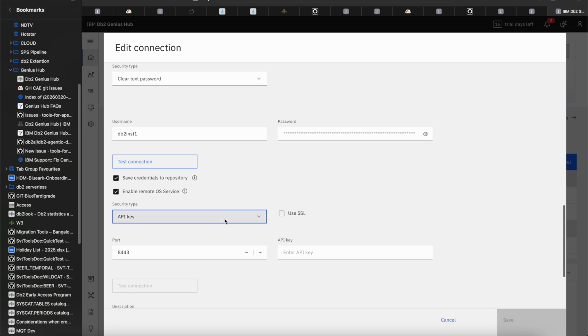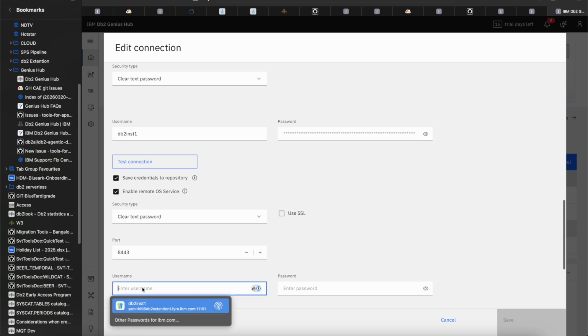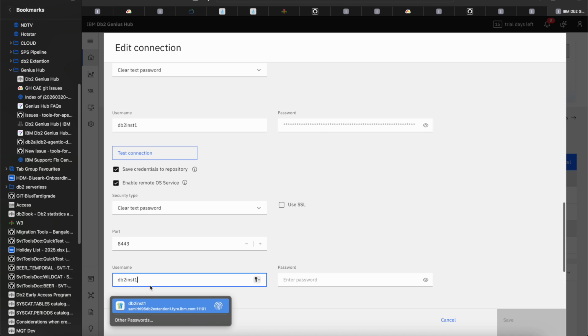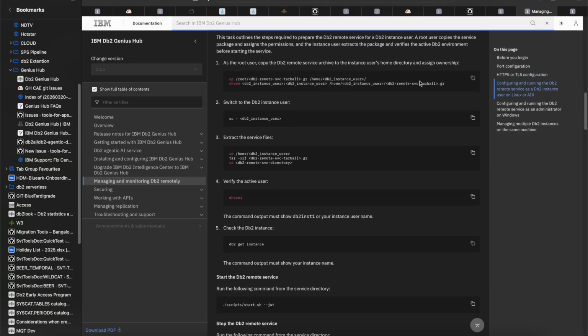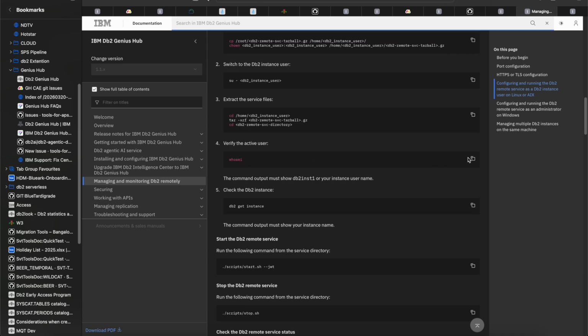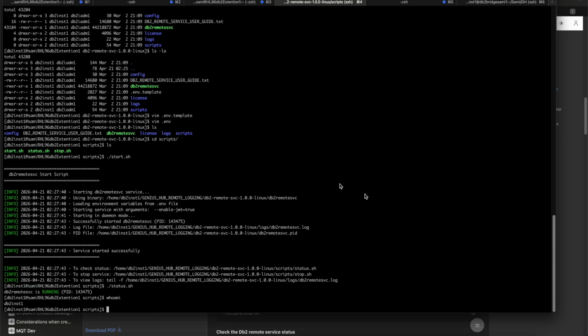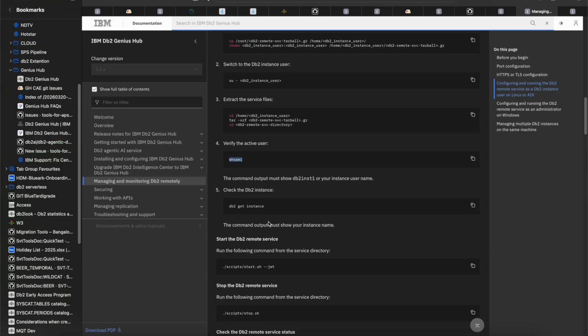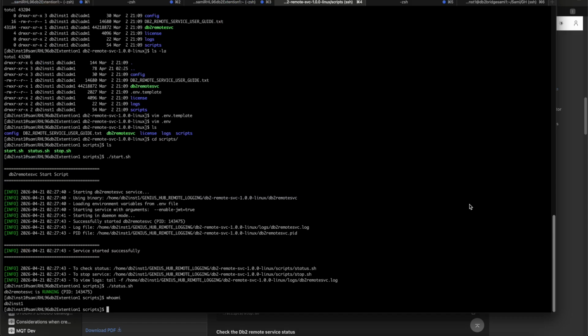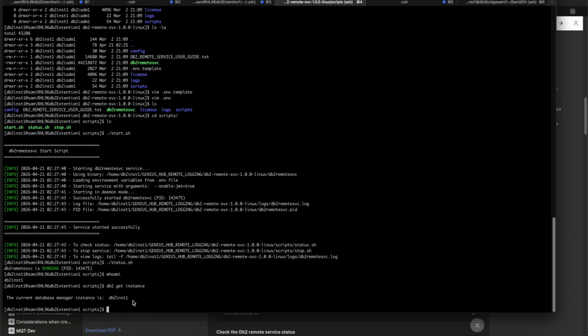But for this demo purpose I will be using the clear text password. So here we have to enter the same port which we set in the .env file, and now we have to enter the instance username and password. Also, if we go to this documentation, we can check which is the active user. So if we see, I have my user db2inst1 and the instance name in my case is db2inst1.